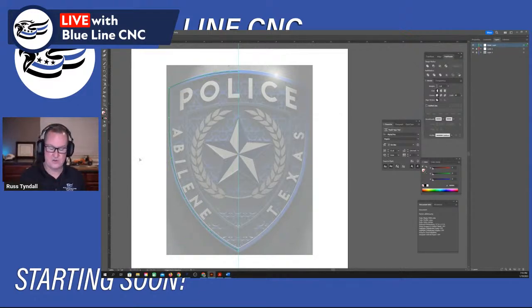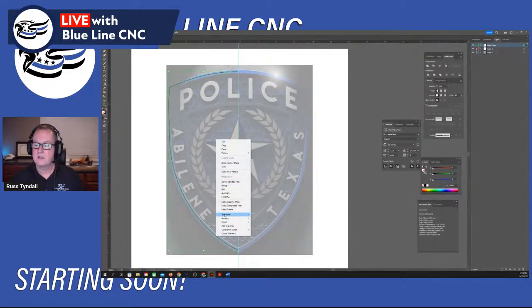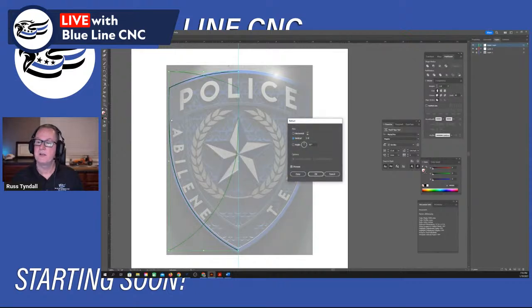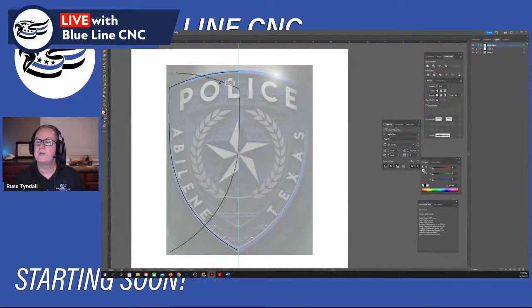Control C, Shift Control V, right click, Transform, Reflect. Okay, there we go. Now we got them both. So now what I want to do is grab that one we just created, and I'm going to put it to the right and get it aligned as best as I can.